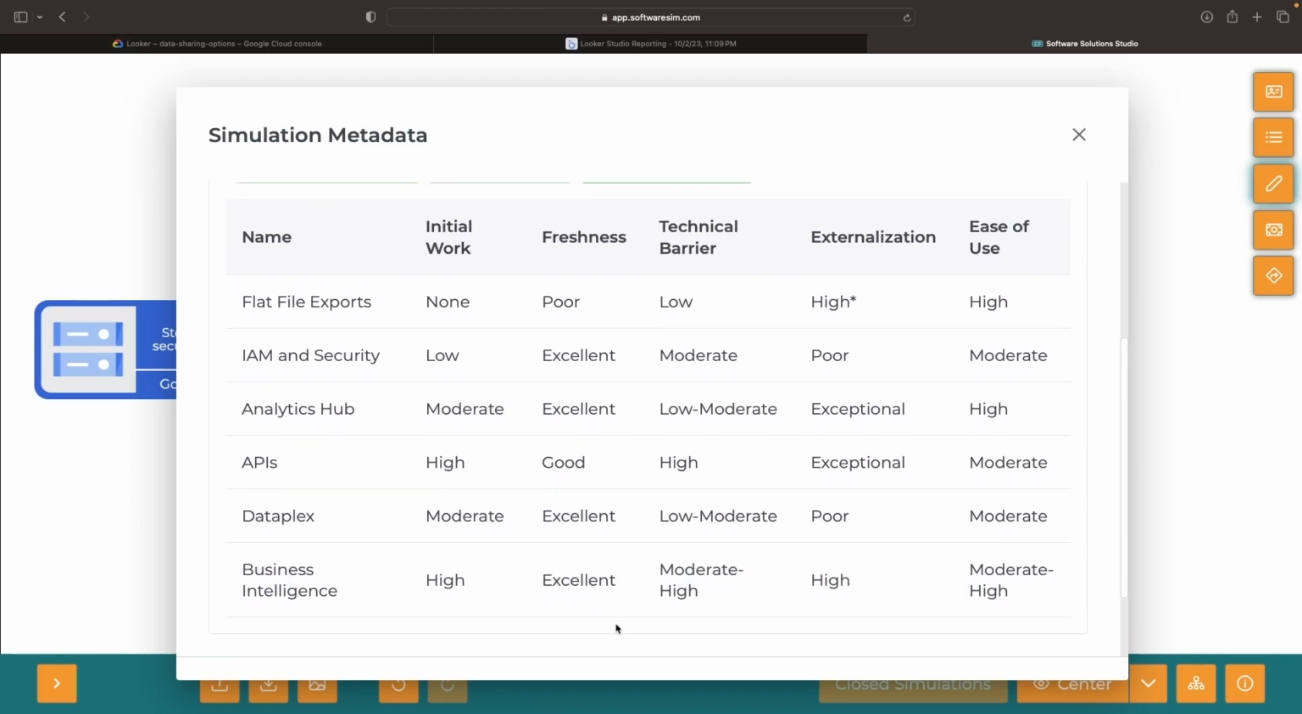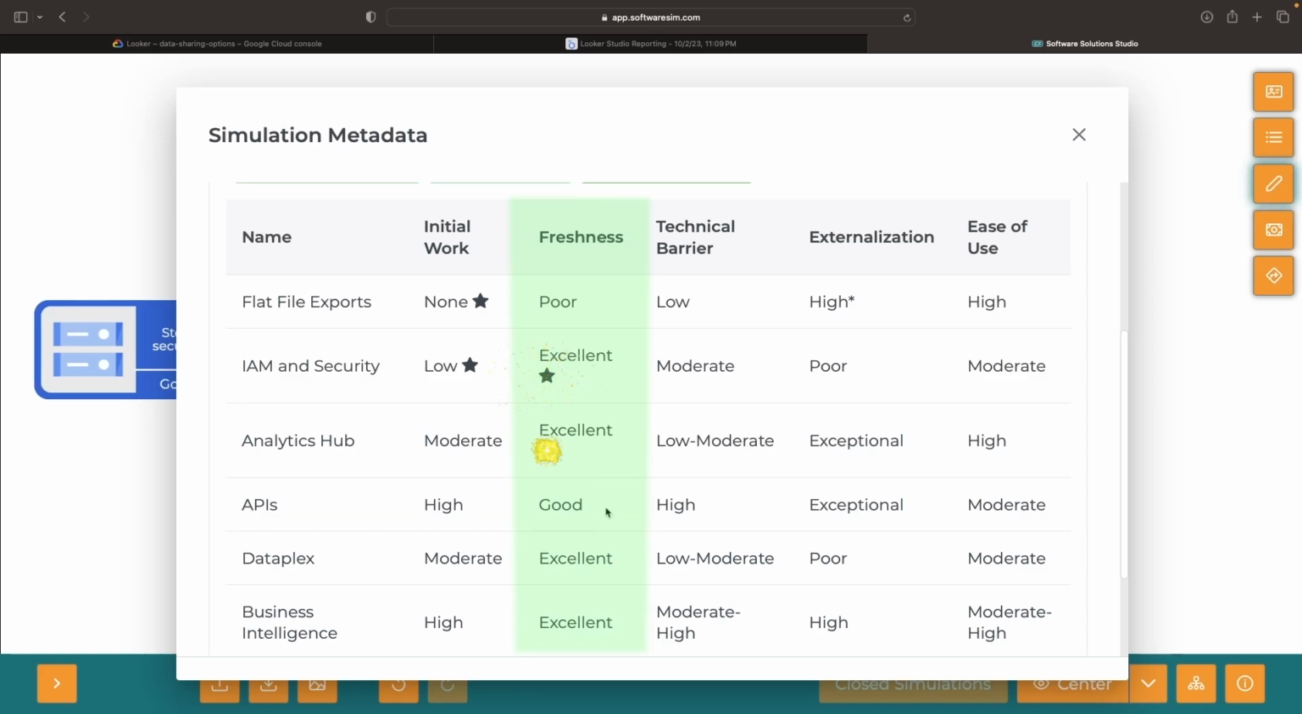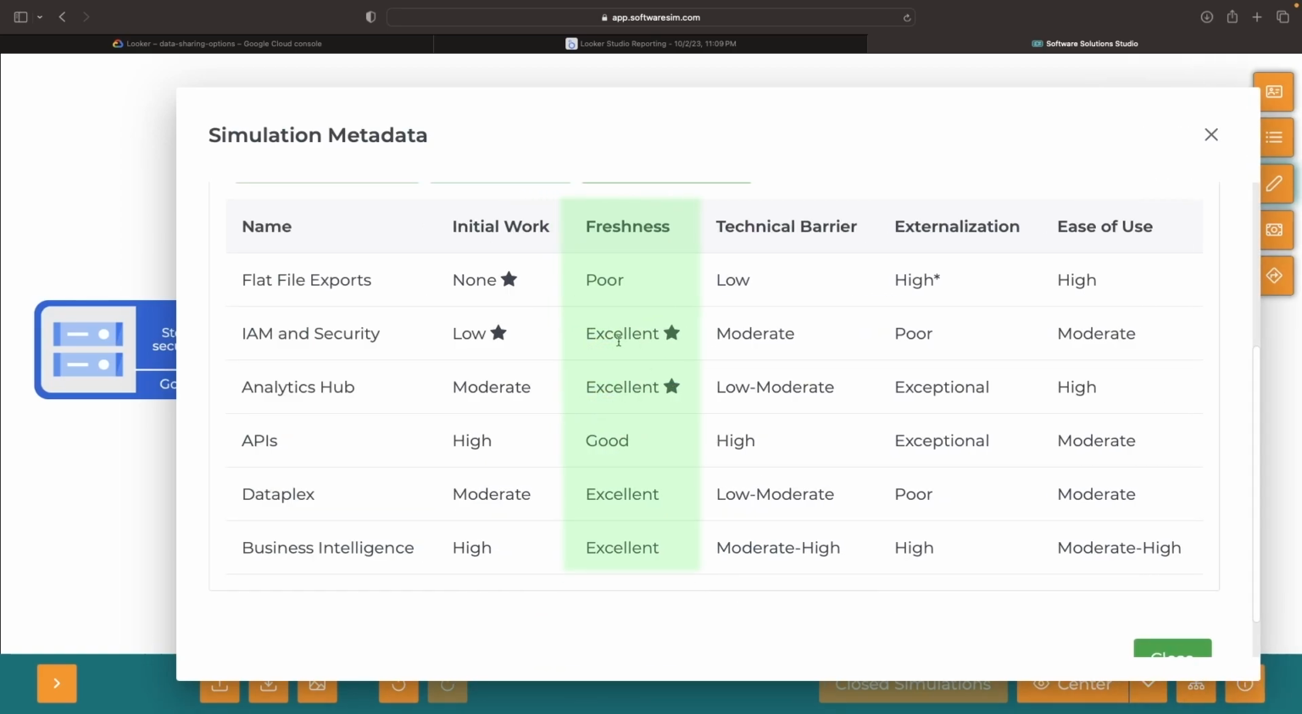Examining the full tabulated results, file exports could be a viable option if you're seeking a quick and easy solution. However, if data freshness is crucial, your ideal options would be standard IAM and Security, Analytics Hub, Dataplex, or Business Intelligence solutions, all of which are built around the live data warehouse datasets.